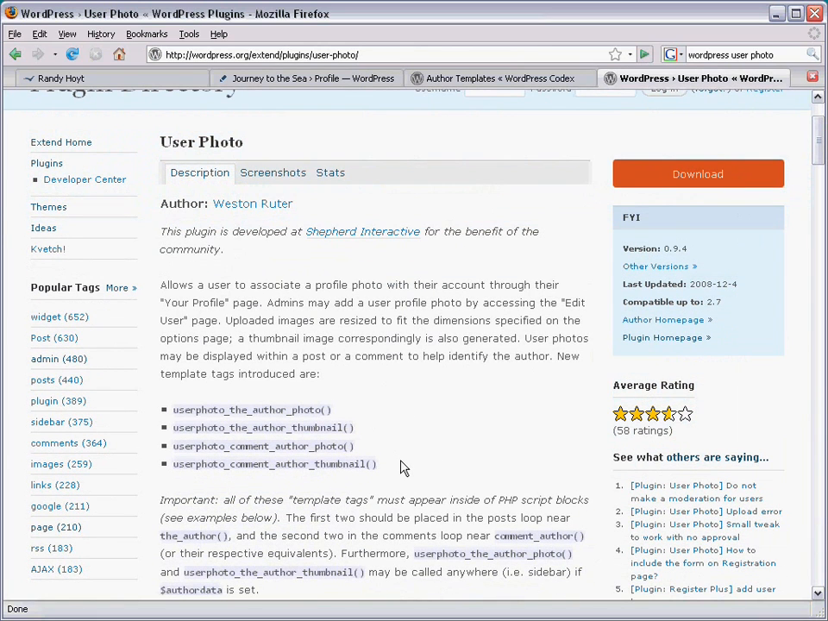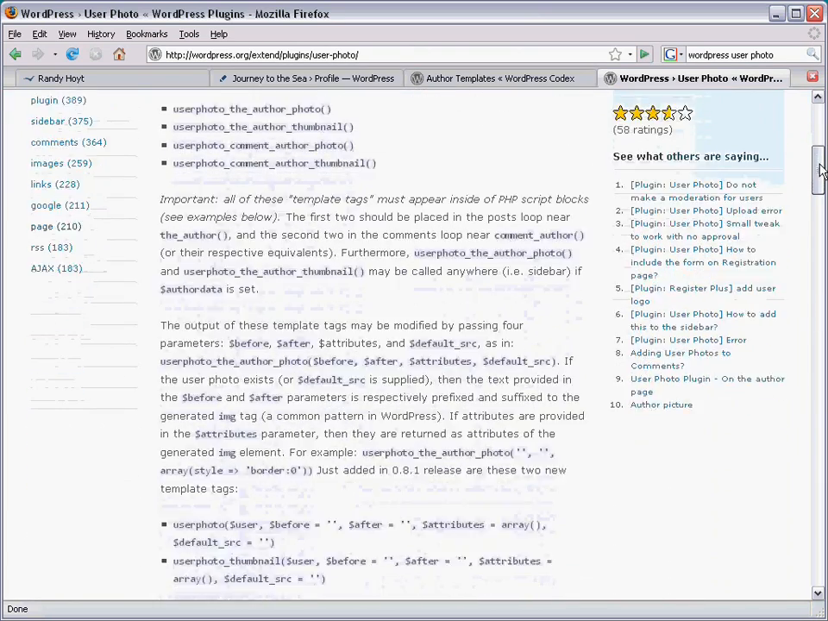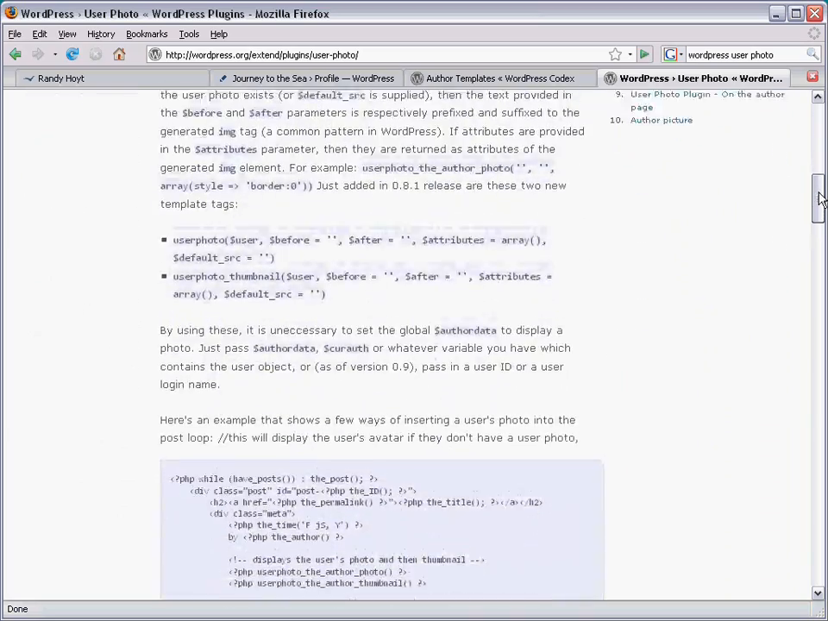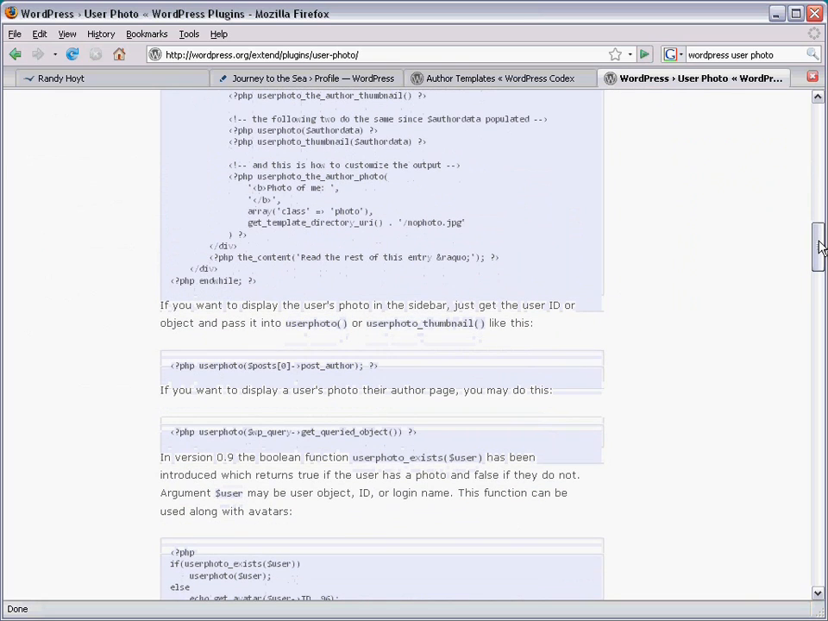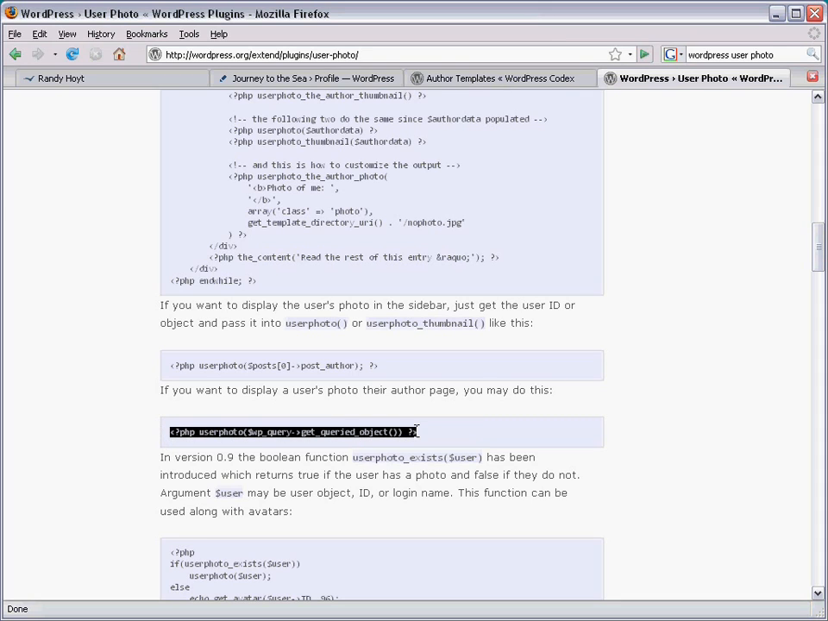The User Photo page has 4 really nice functions for including the photo, but those are primarily used inside the loop. Well, we're not inside the loop, so we're going to have to get something different. It's a very well documented plugin with all kinds of scenarios for where you might want to include the thumbnails. And one of them says if you want to display a user's photo on their author page, you may do this. Well, that's exactly what we want to do. So I'm going to go ahead and copy that code, so that we can use it on the author.php file that we're editing.